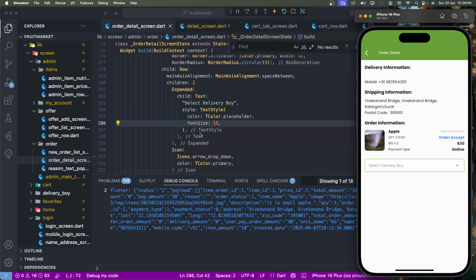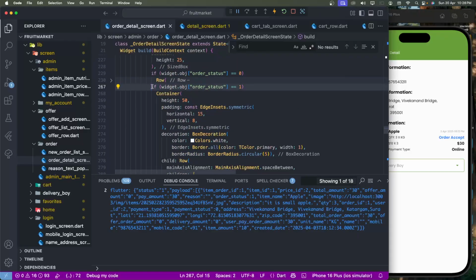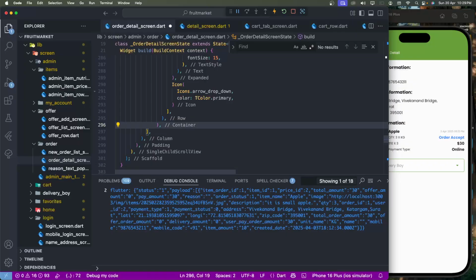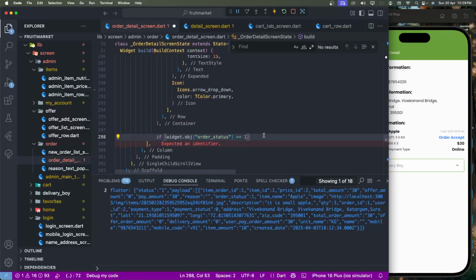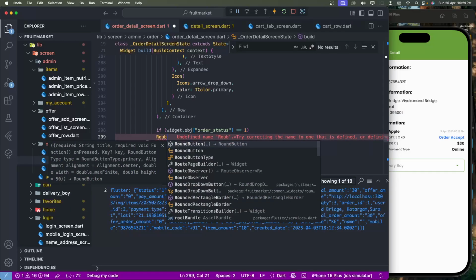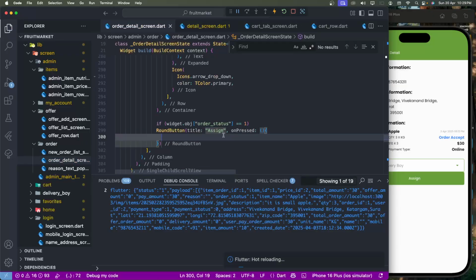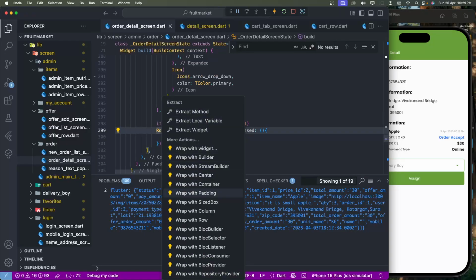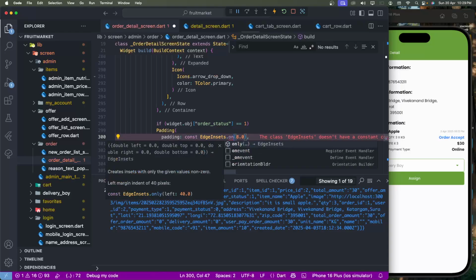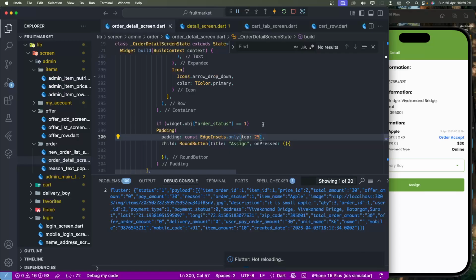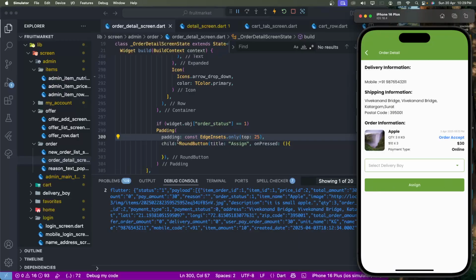Like this sets here. And another condition we need to copy, and make here the one button, assign button. Round button. Assign, and on place event like here, and we need to set here the padding only top 25, and show like this here's the assign button.